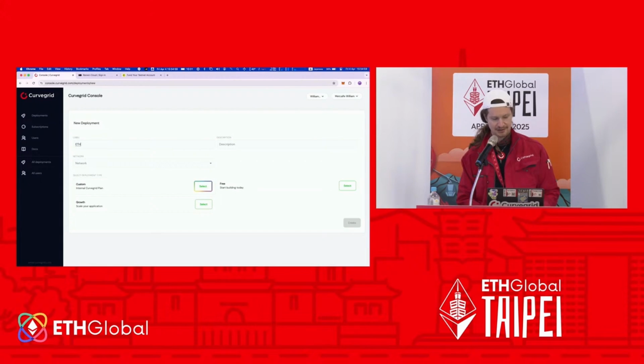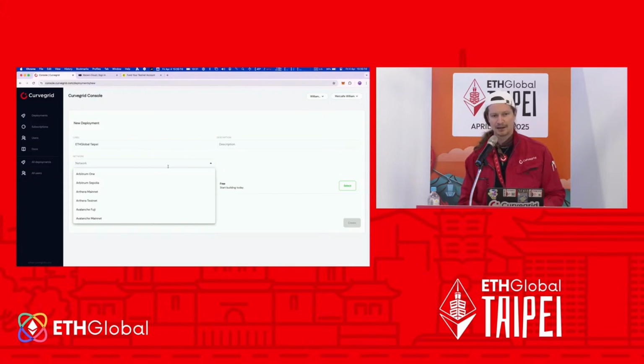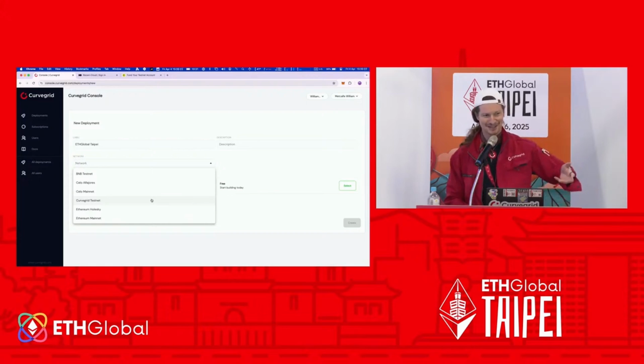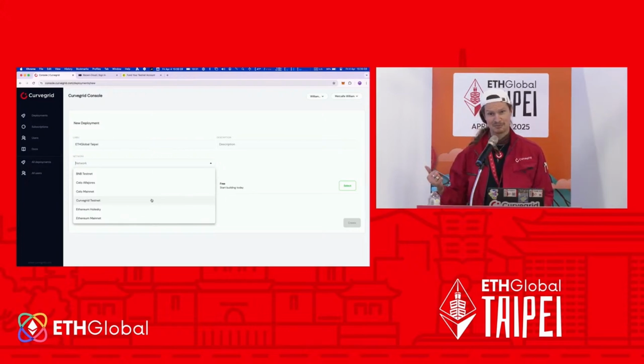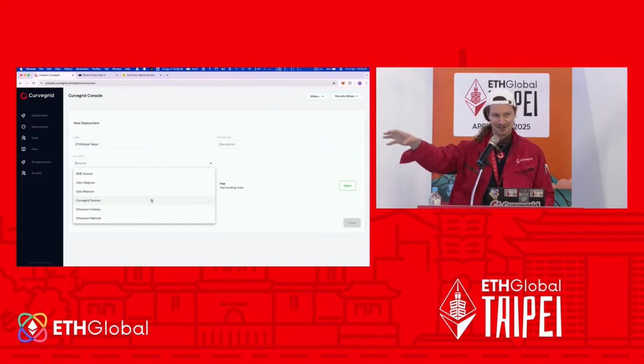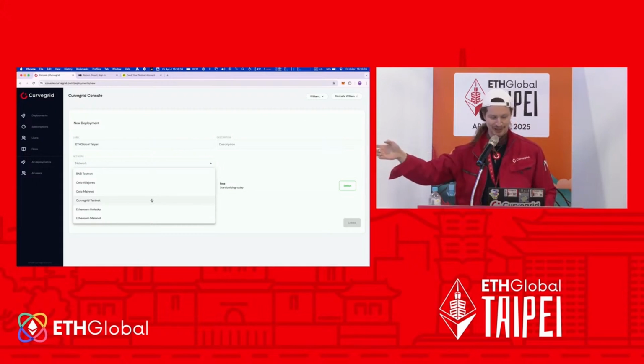So let's call this ETHGlobal Taipei. And for network, one of the convenient networks to use is Curvegrid testnet. So we have a built-in Faucet for this account and managed ourselves, and so you can get free tokens to use it. And if you use it with the sample app, you can even skip some of the steps because we'll automatically deposit tokens to your deployer account.